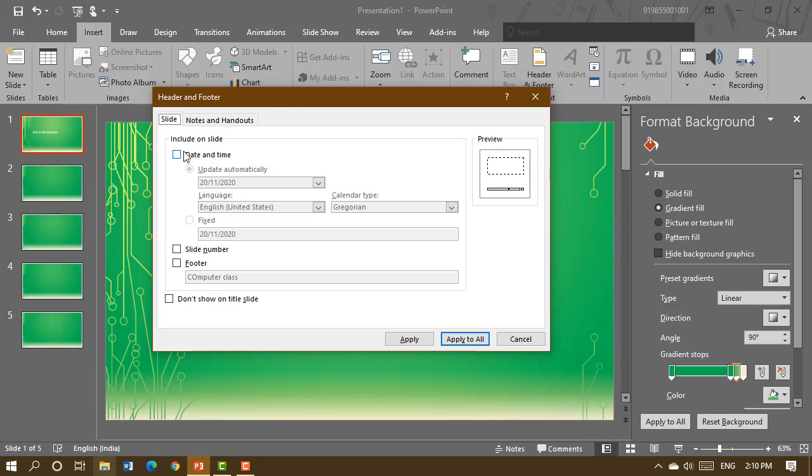Here, you can see what we can include on the slide. One is the date and the time. Now you can click on this, and here also you have two options. One is that you want the date to be updated automatically whenever you open the slideshow, or you can have the date fixed. Okay, let's see both these options.